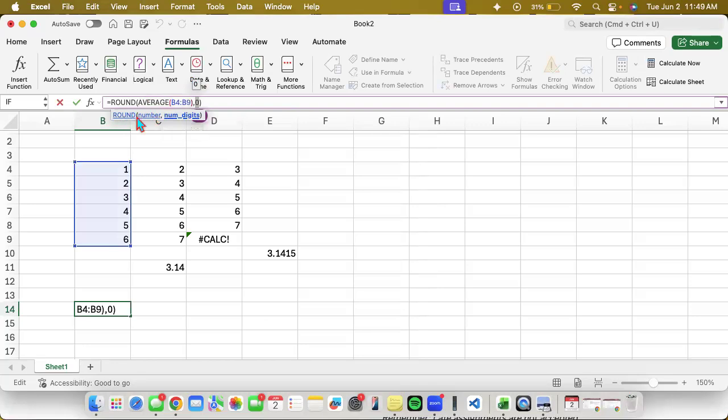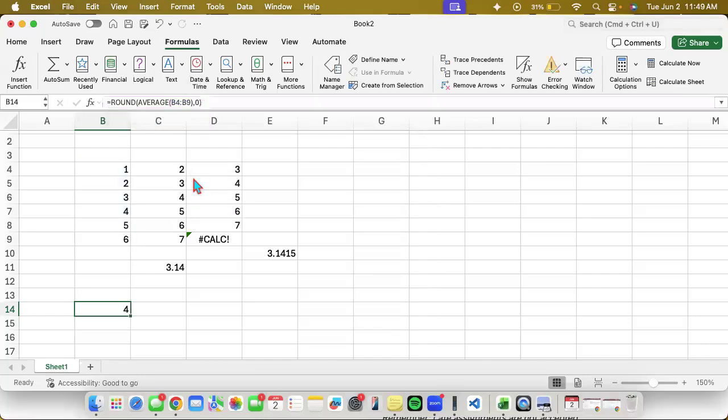And you can put as many functions as you want inside of each other. You could put literally a whole string of functions. Of course, that gets very disorganized very quickly. You probably want to split it up into multiple cells, but it's an option. It does exist. All right.